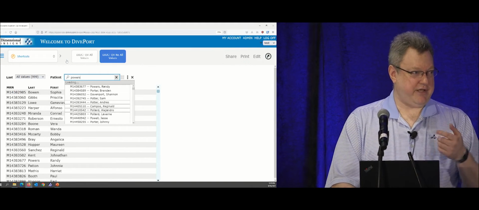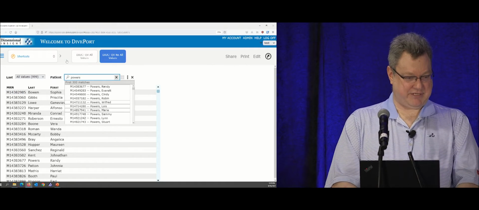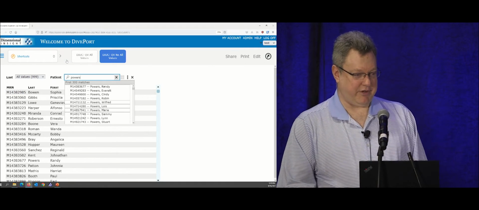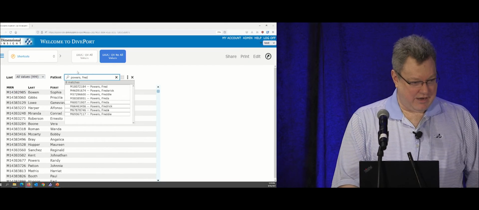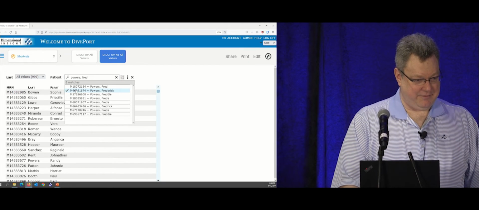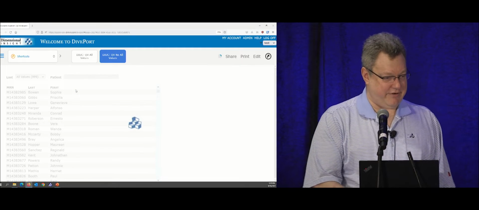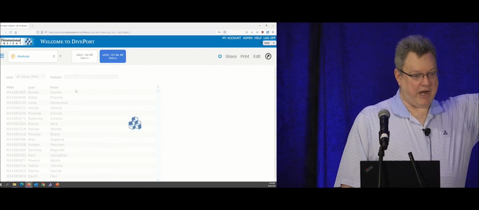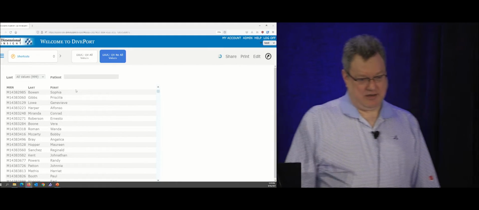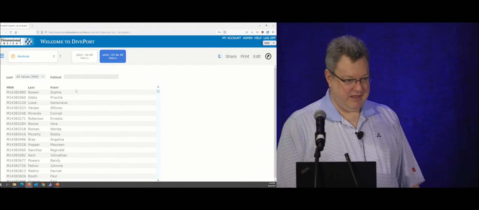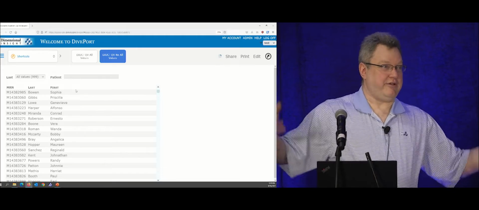Literally every time I hit a key, it takes about a second to show up on screen. I'm going to look for Fred. Somewhere in here, I'm going to find some Fred powers. And I can click on that, and it'll narrow down the screen. I'm bringing back one record here. And this is because I have this million value quick view on the page.